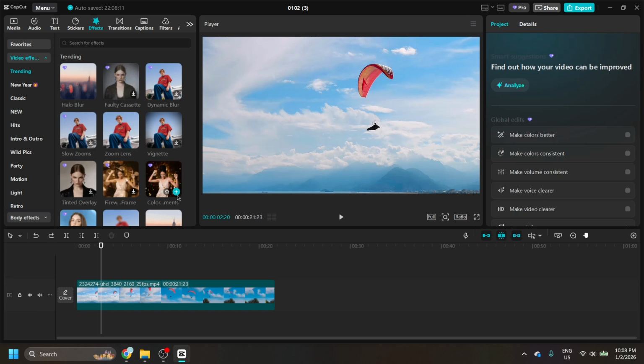Play your clip to confirm the effect is gone and the footage looks the way you expect. Save your project so the change sticks, and you're all set. That's how to remove an applied effect in CapCut, clearly, quickly, and without disrupting the rest of your edit.